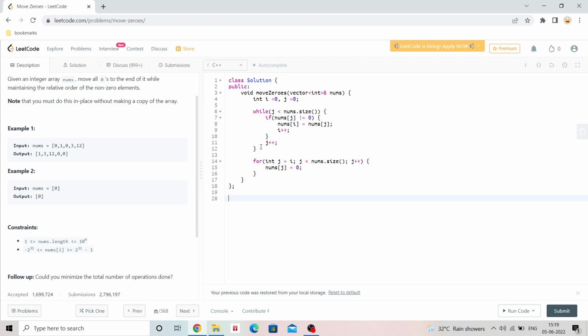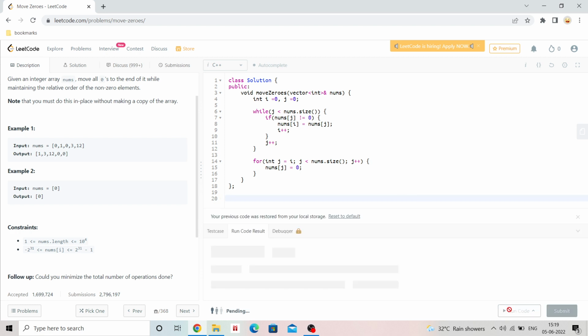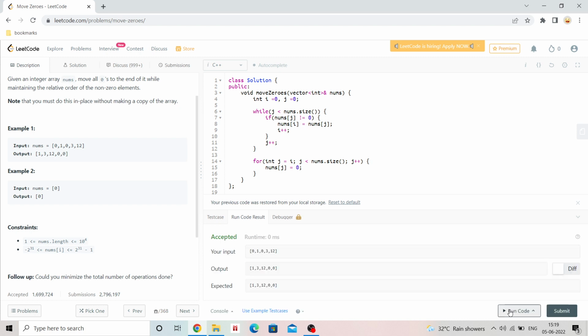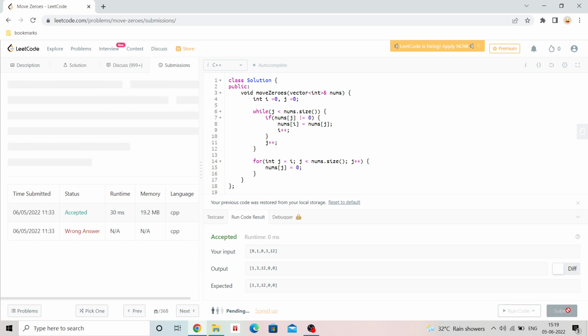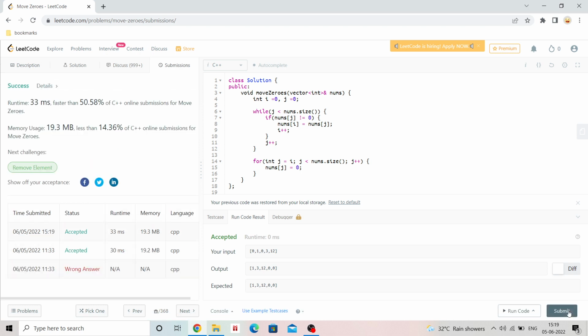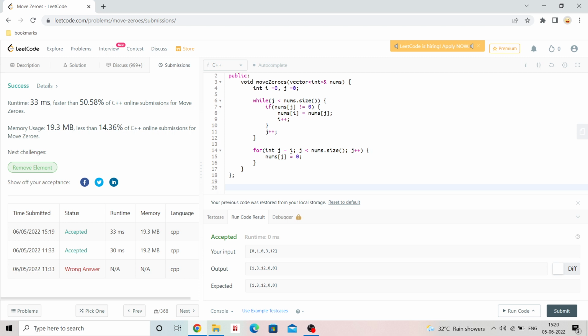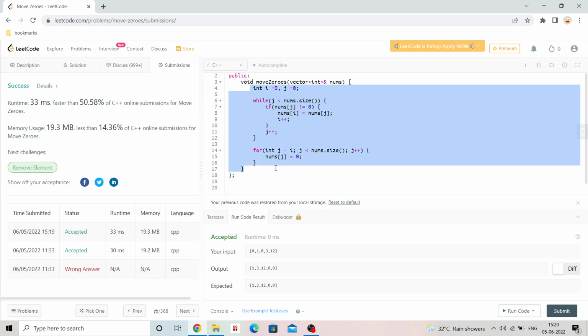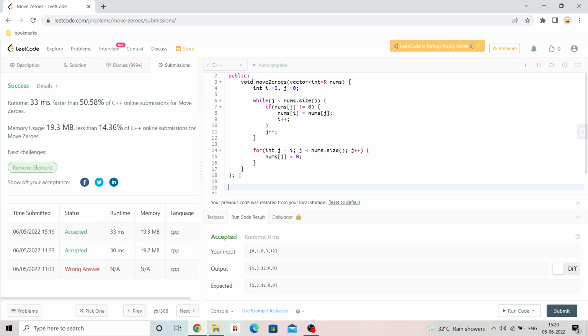Let's try to submit the solution. Just run the code and then we'll submit. Okay, it's faster than 50% of solutions, and it uses only 19 MB of memory. The space complexity is order of 1, since we are doing everything in place, and the time complexity is order of n.